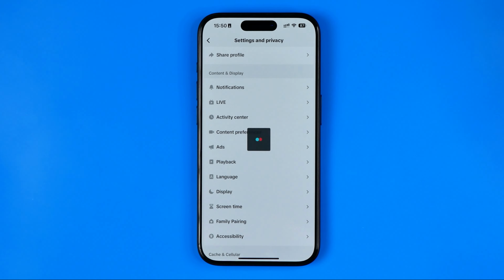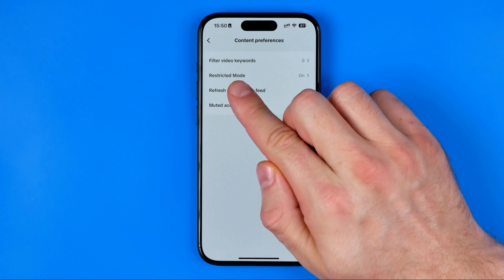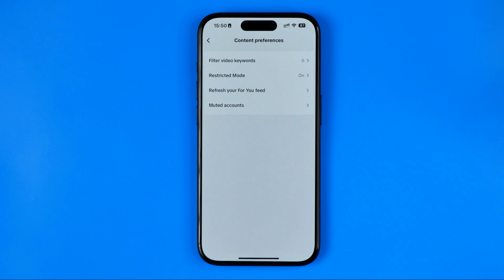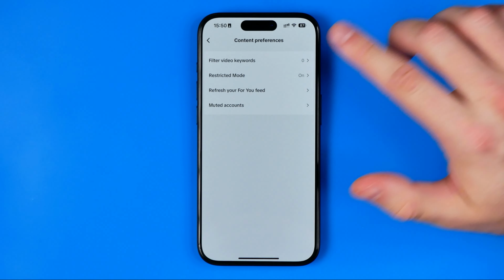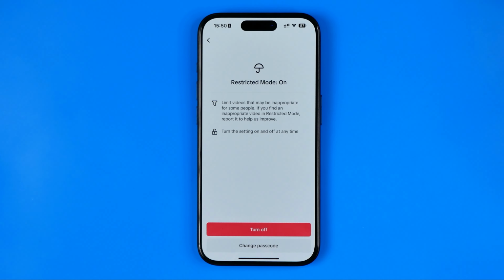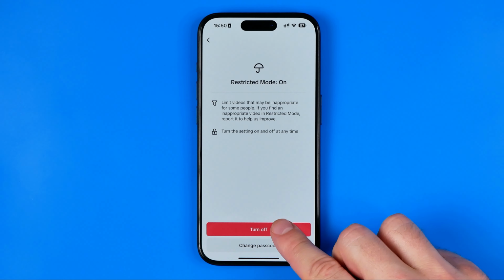Now we need to enter it, and that's where we can easily find this restricted mode option, which is currently enabled, and now I'm gonna show you how we can easily disable it. So actually it is a very simple process, because all we have to do is just enter it. Right there it says that the restricted mode feature allows us to limit videos that may be inappropriate for some people, and here down below we can easily turn this mode off by tapping right here.